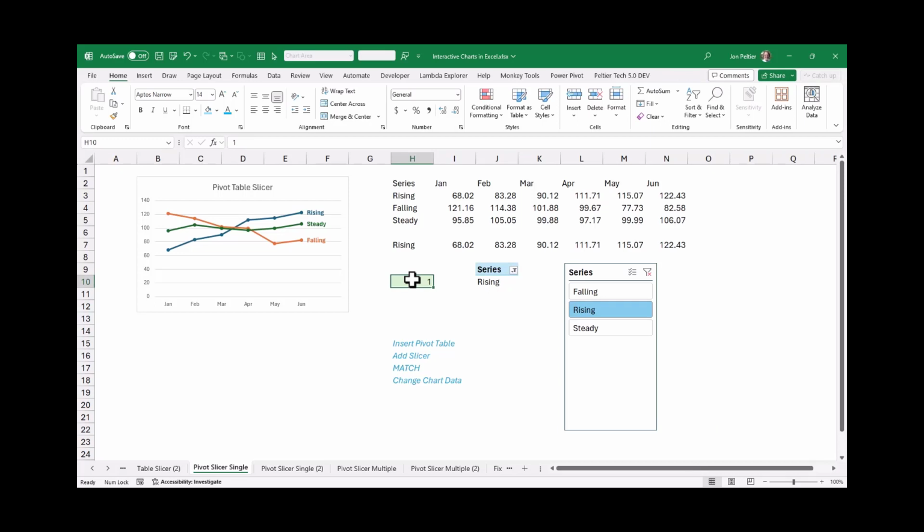So now all I need to do is, for my green cell with the series number, I'm just going to use a match formula again. So match rising, comma, the series list, comma, 0 for an exact match, and again, there's 1. So this range already has the formula built in. So as I change my slicer, you see this row of data here is updating.